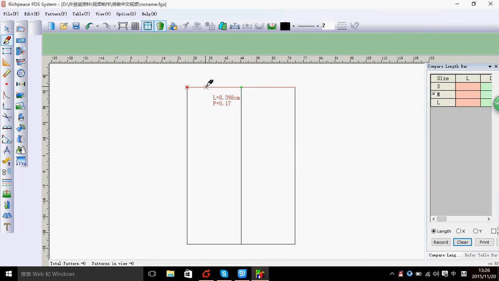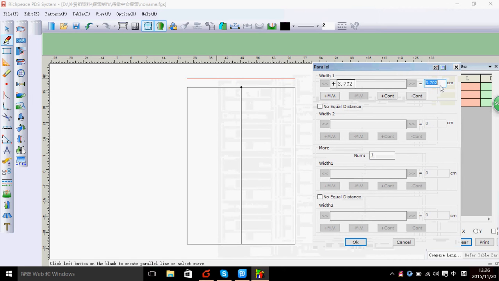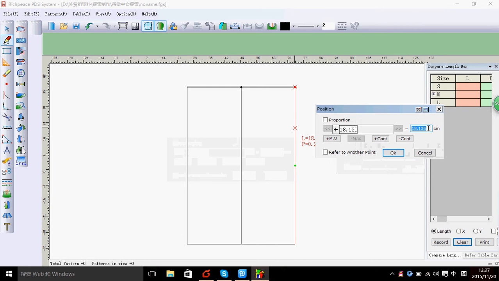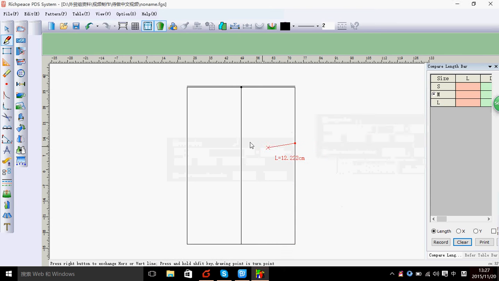Now I make a parallel line. We can see the cursor is changed. We put the cursor on the line, click left and drag. And we can see the cursor is changed. So click left and we can set the parallel line, and then we can input the value 0.5. Okay, and then we make the bust line. Bust modify 0.26, click OK. And this is the whole bust line, and the front bust line needs to go up.